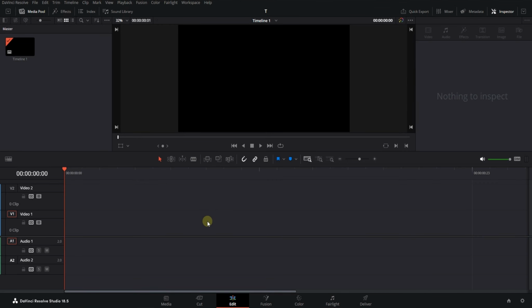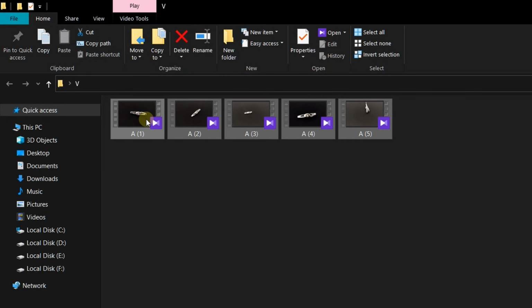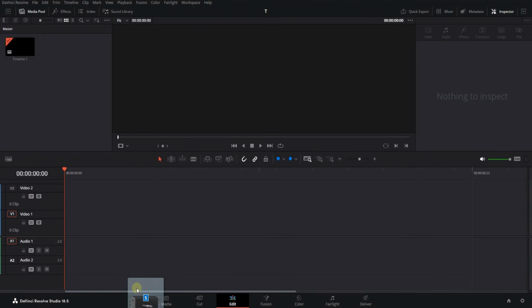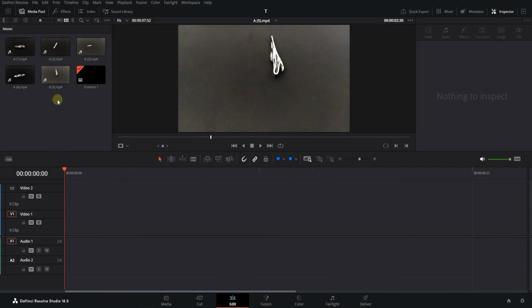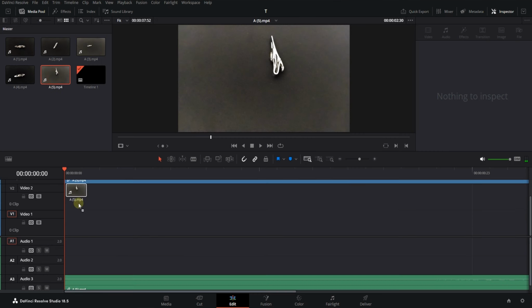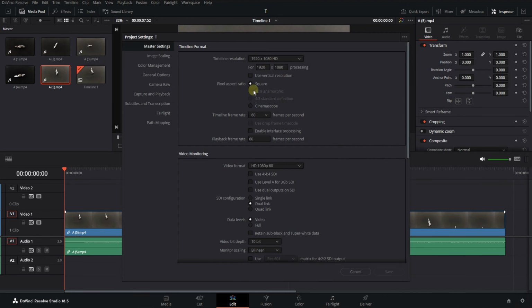All things that you add to DaVinci will be located in the Media Pool. You can easily drag and drop your files to the Media Pool. For adding the file to the timeline, you can easily drag and drop it. As you see, the timeline is Full HD with 60 frames per second.